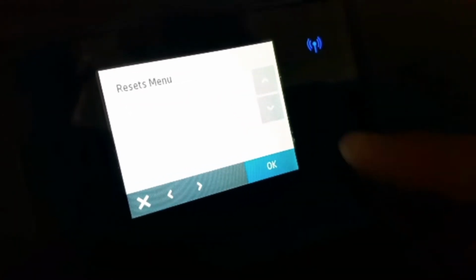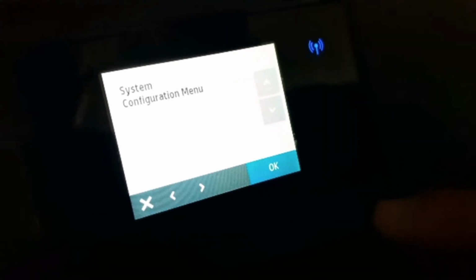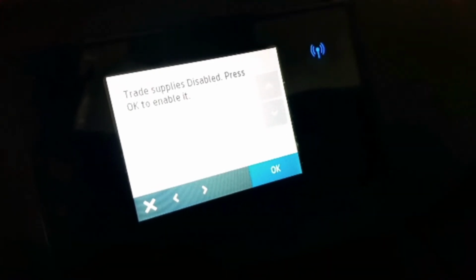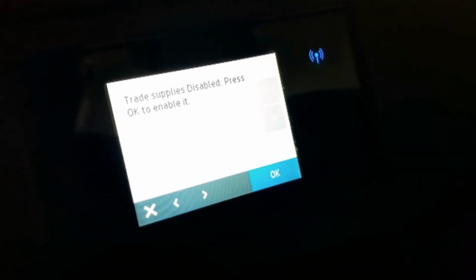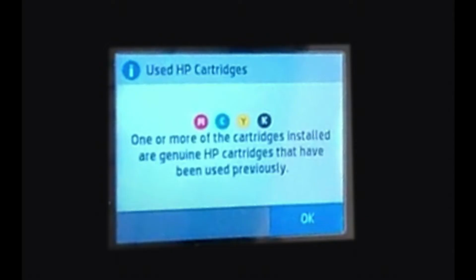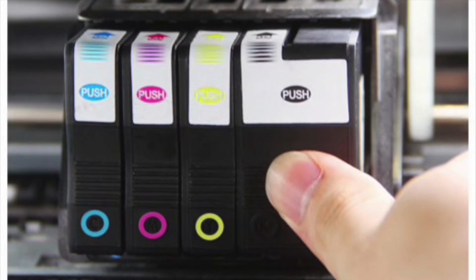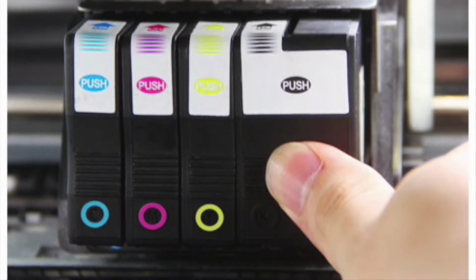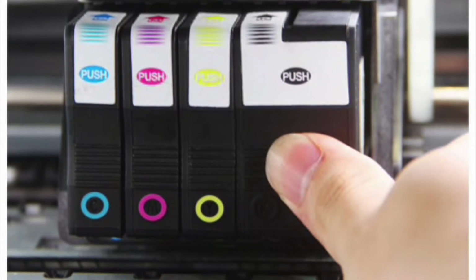At system configuration menu, select OK. At the TRADE OOBE menu, select OK. At the TRADE Supplies Disable menu, select OK. HP OEM regular, aftermarket, or refilled ink cartridges may now be used in the printer.